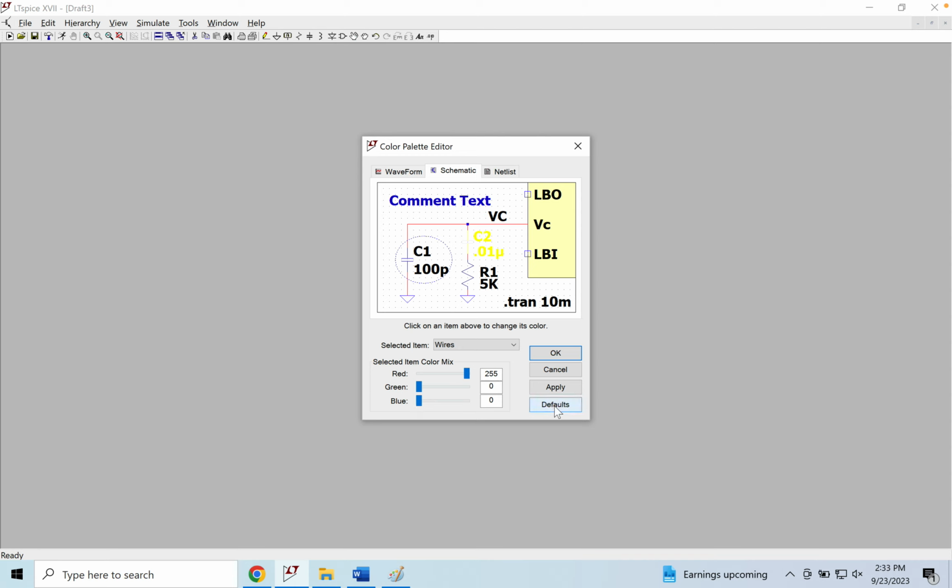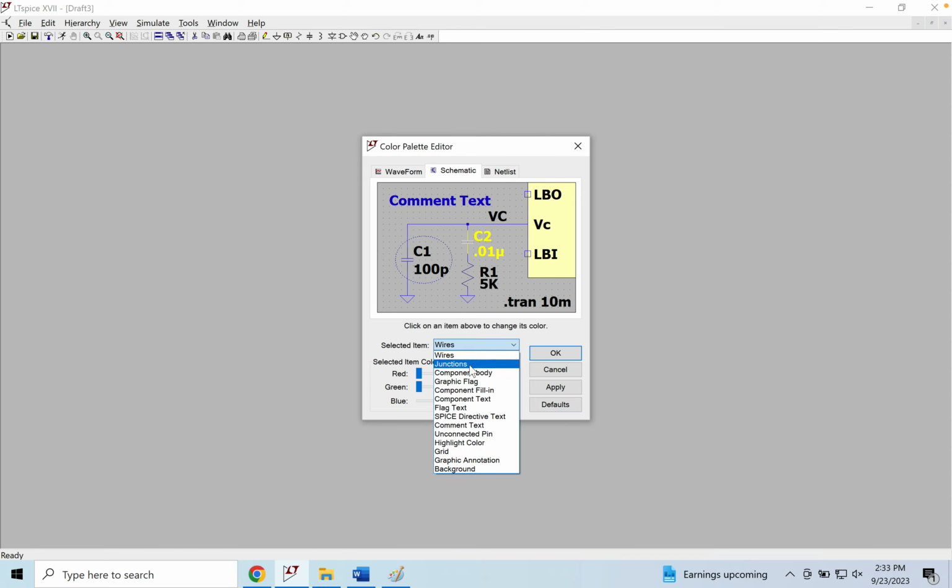I will keep it to default, which for me is okay. You can change the component body if you don't like it. You see it turns red over here, maybe yellow, maybe blue. You can do a lot of things. You can change the grid. You want the grid, you don't want the grid, make it 255 like that, and click apply.